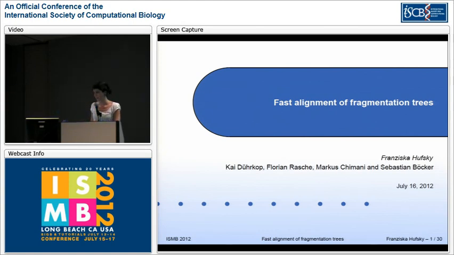For the introduction, I'm going to give a talk about the fast alignment of fragmentation trees. As the fragmentation tree concept has already been introduced in the previous talk, I'm trying to make the introduction a little shorter, but giving you the basic details.